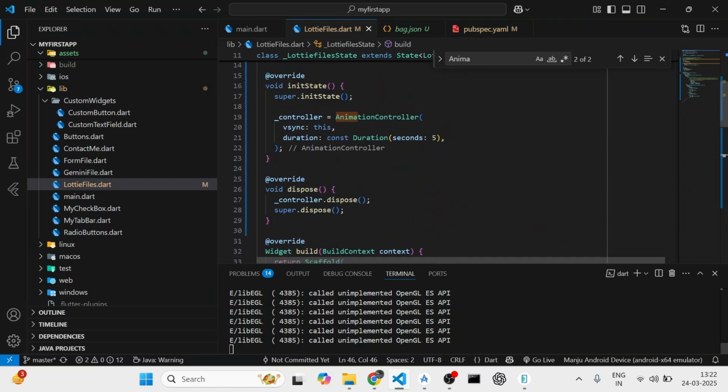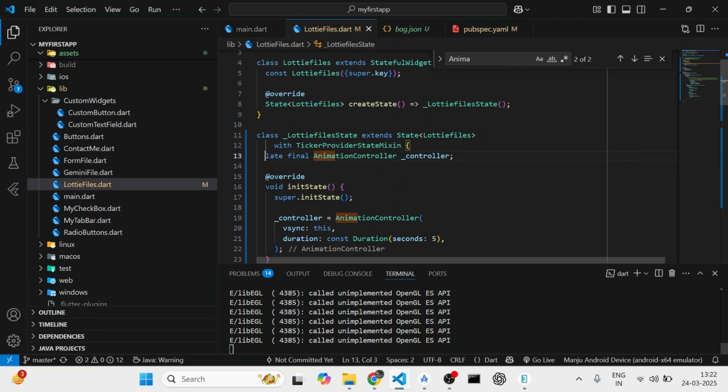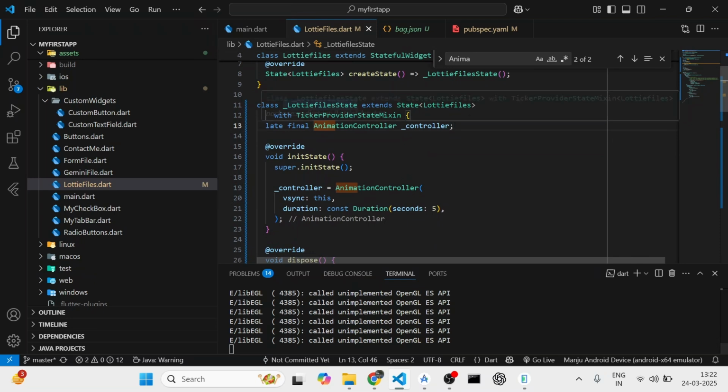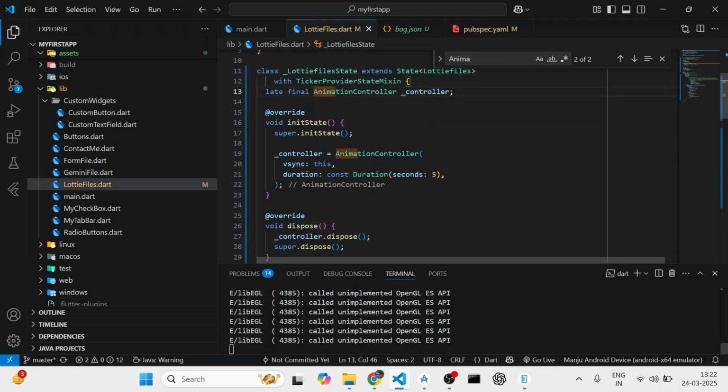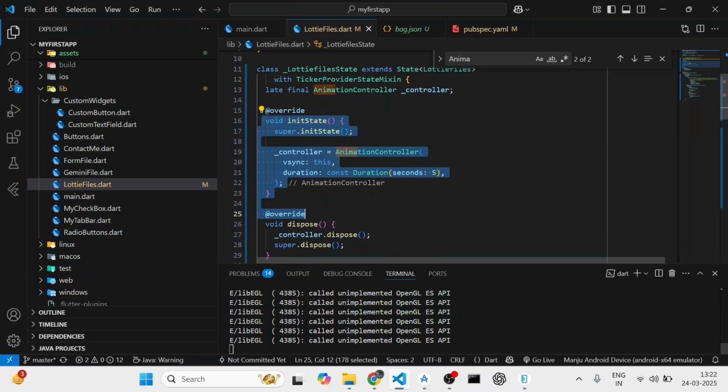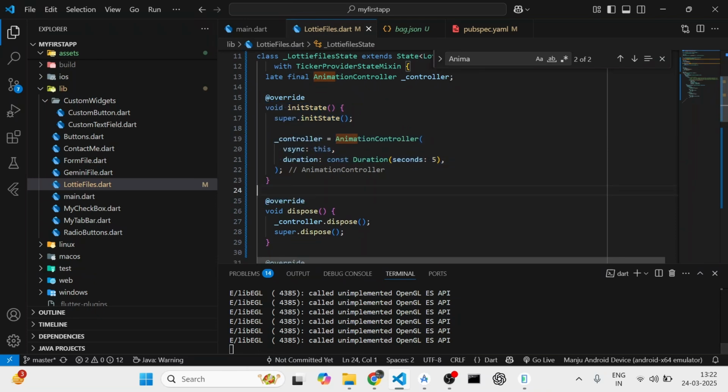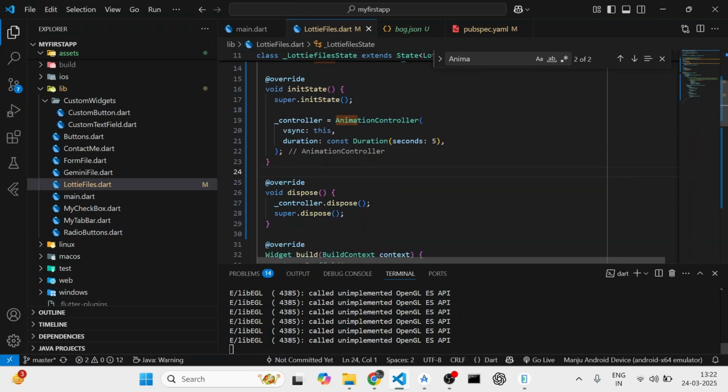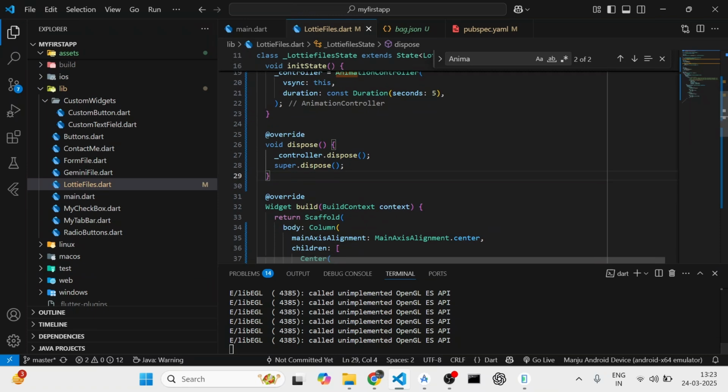Now over here, you can also create an animation controller, which will start or stop your animation. I have declared an animation controller, and inside initState I'm initializing this controller, and I'm specifying the duration of it as 5 seconds. Also, when you make an animation controller, you need to make sure that you dispose of it as well, for which I have used this dispose method.